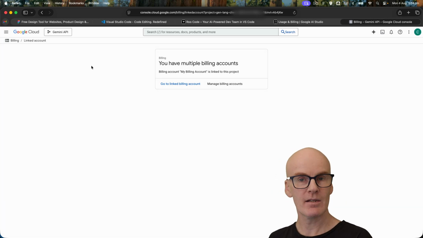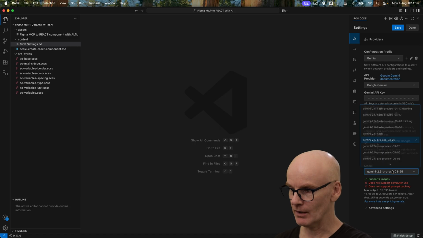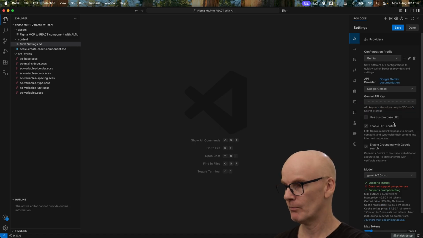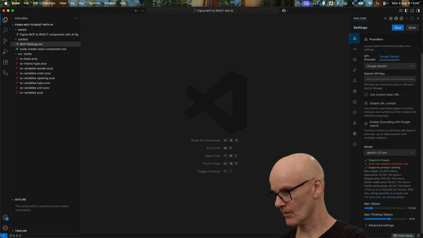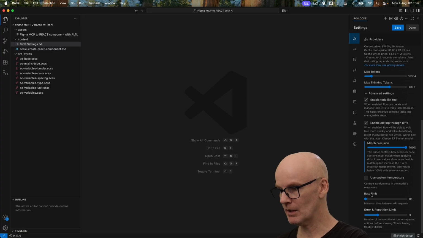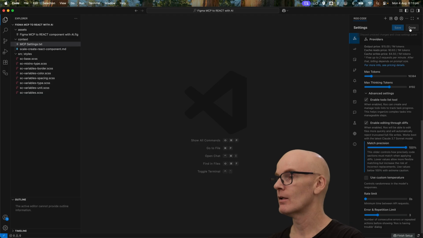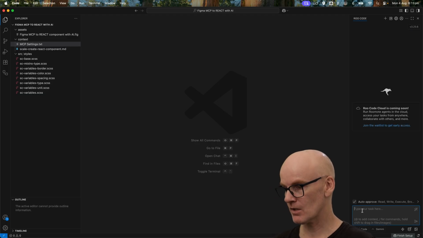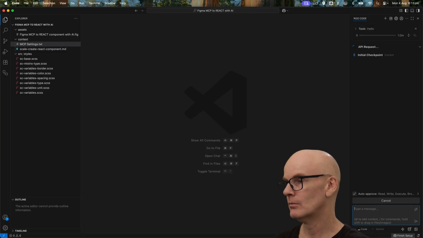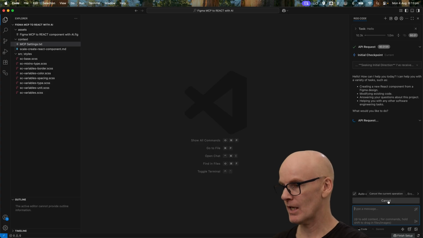So let's go and see if RooCode works. And back in RooCode, let's just go down to the model and change this to 2.5 Pro. Open up advanced settings. Make sure rate limit is set to 0. And then just save. Go done. And then I'm just going to enter hello. Cool, I'm just going to press cancel.